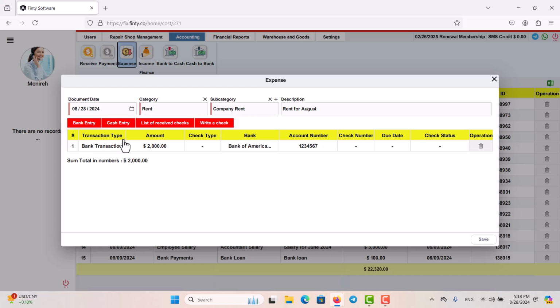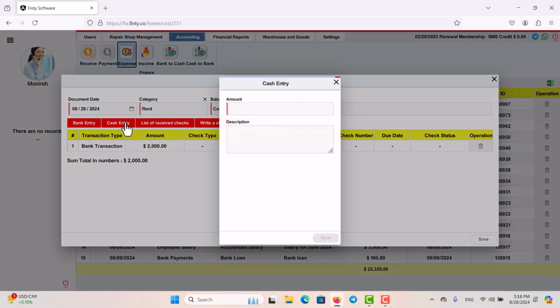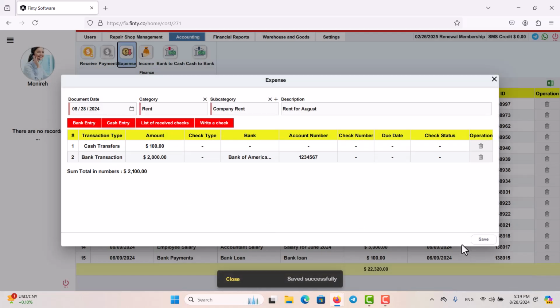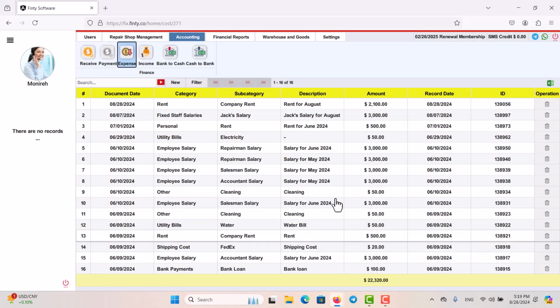You can also choose other options as well. For example, let's say you want to make the payment half in cash and half in bank transaction, or write a check. You can also go ahead and do that as well. For example, this, as you see, and then save. And as you see, the document is recorded.